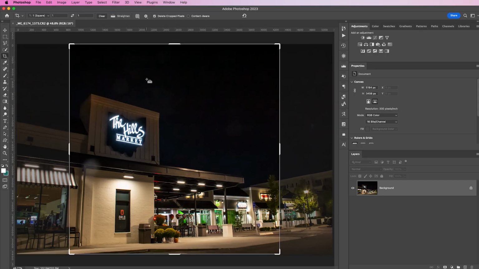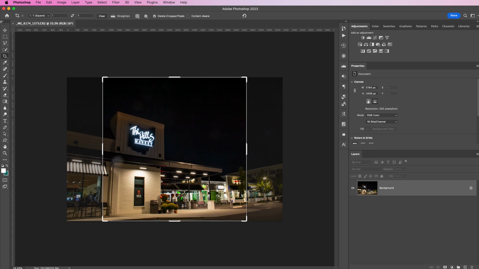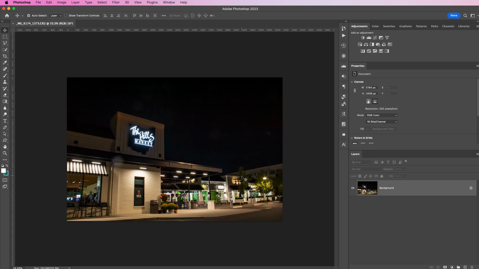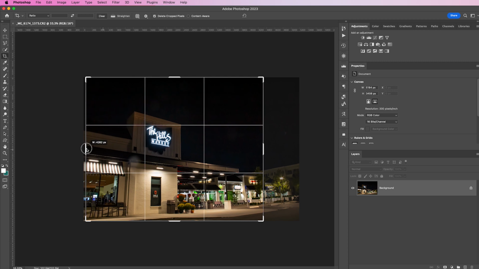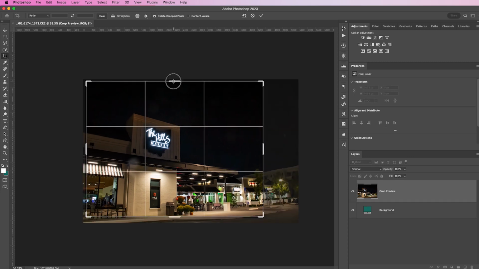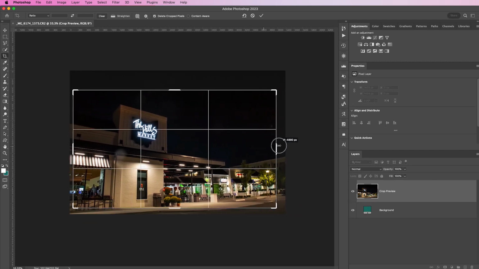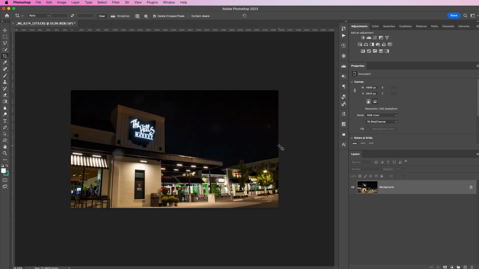Command 0 to fit in screen, Command minus to shrink it just a touch. Click off of that crop tool and look at it. As I look at it, I feel like it needs some cropping. Everything does. I'm going to clear the ratio up here, pull this out, pull this up, pull this down, too much sky, pull this over a touch, maybe to get that light, click enter. And yeah, I really enjoy that. I think that looks nice.